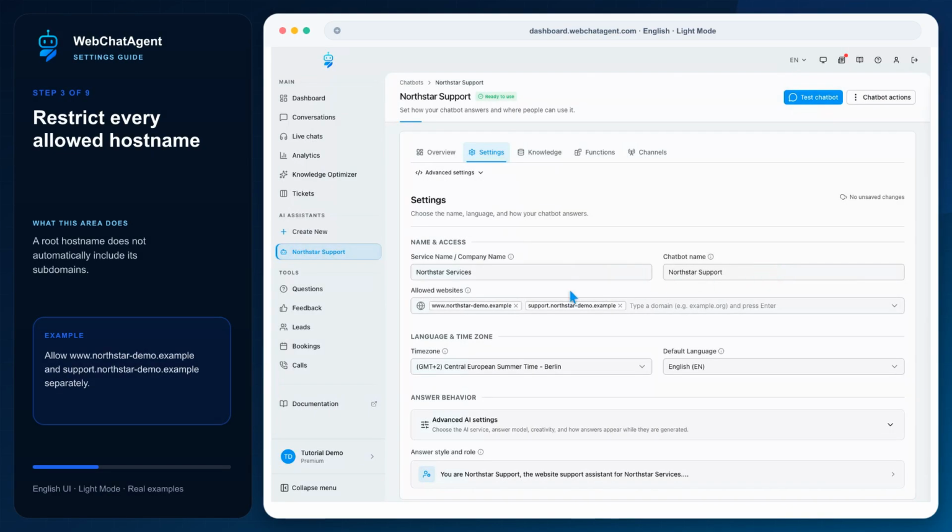Allowed websites is a security boundary. Enter host names without page paths, press enter after each one, and add every subdomain separately. The www site does not automatically grant access to the support subdomain. We verified this before capture.